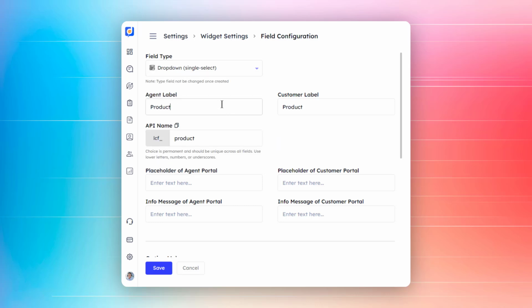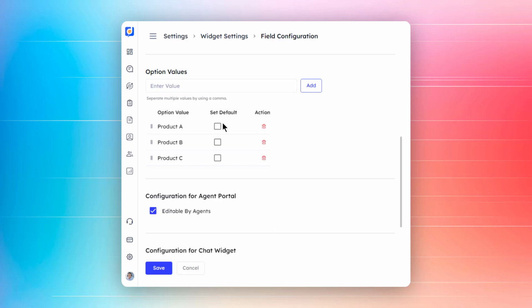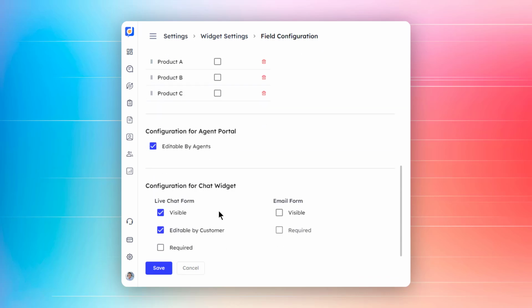Set the label for both the agent and the customer. The API name is crucial as it will carry the input data. For drop-downs, radio buttons, and checkboxes, you can enter choices one by one or all at once, separated by commas. This custom field can be used in both the live chat and email chat widgets.